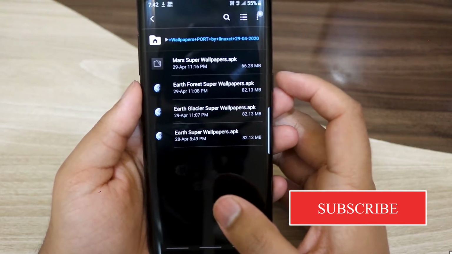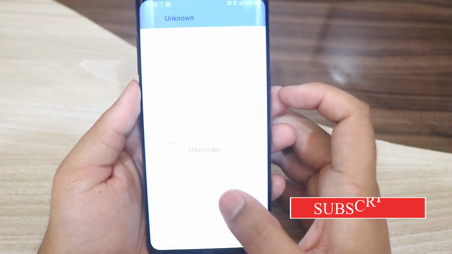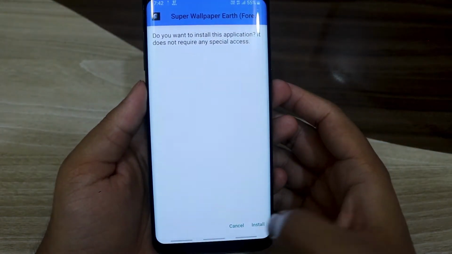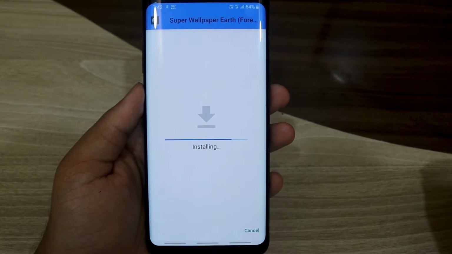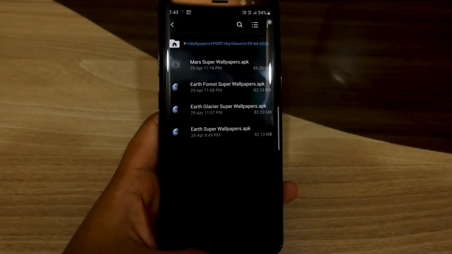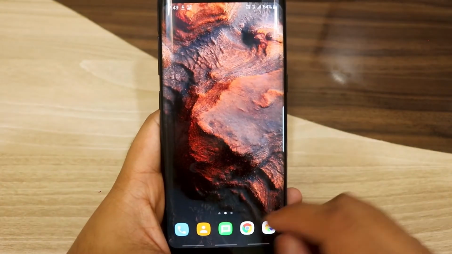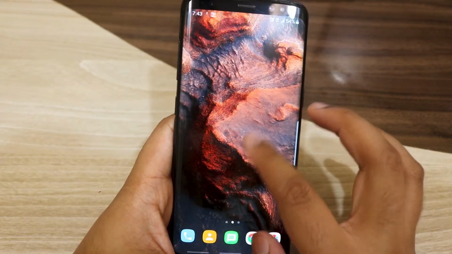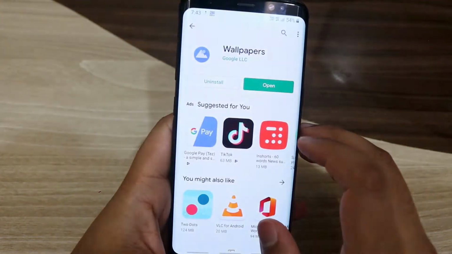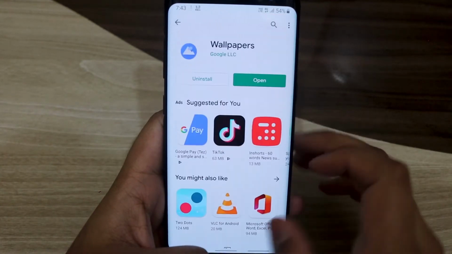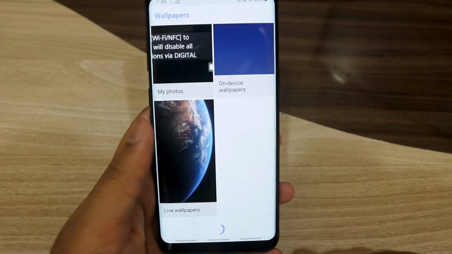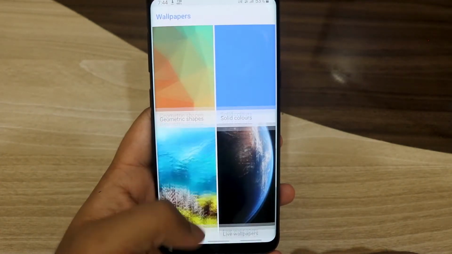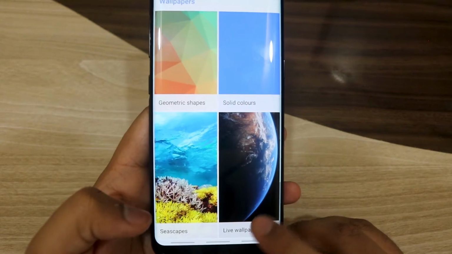After you are done downloading, install all the APKs. Then go to Play Store and download Google Wallpaper app. This app is important in order for this to work. Open the app, scroll down to the live wallpapers and choose any of the wallpapers you just installed.